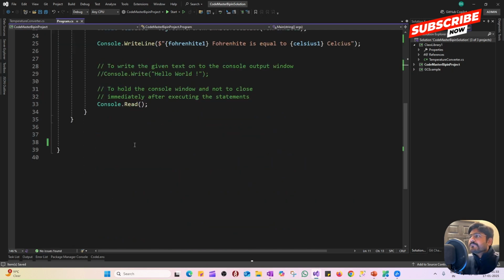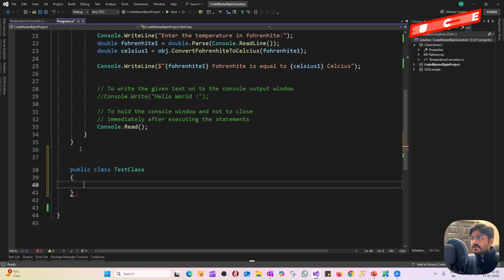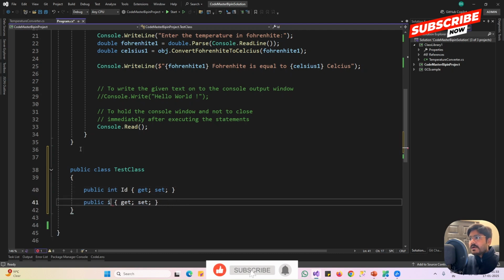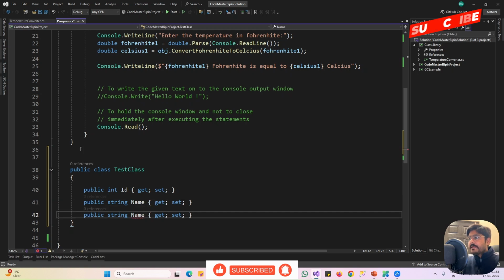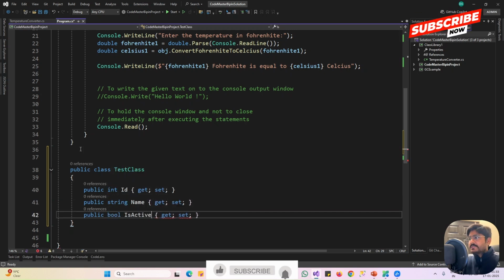Let's suppose, let's create a class with some properties here. Public class. Let's name it TestClass. In this test class, let's suppose we are having one property ID, another property name, string type of property, and another property of type boolean, IsActive.